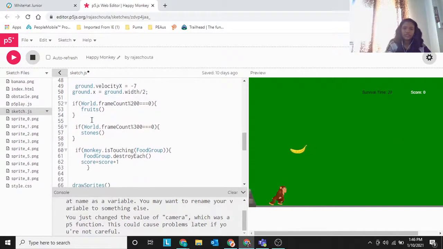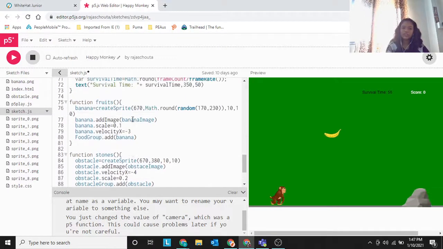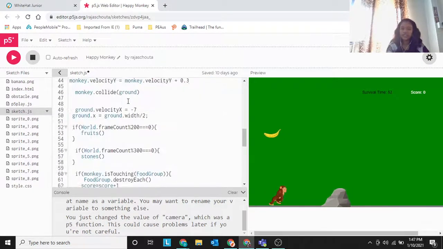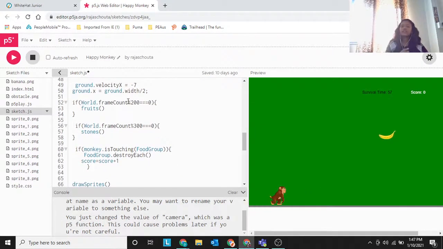Now, if world.frameCount % 200 === 0, that means after every 200 frame counts, 200 divided by 200 is 0, right? That's the reason every 200 frame counts a fruit should appear. The function fruits should be implemented. And what is in the function fruit? You create a sprite, add image, make velocity, so it will automatically look like a fruit is coming.